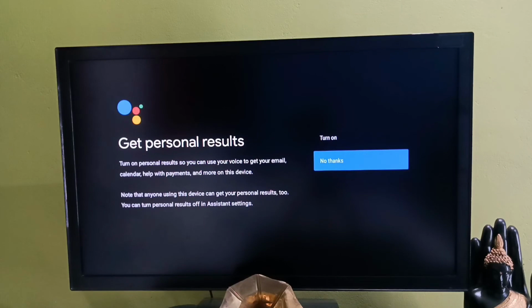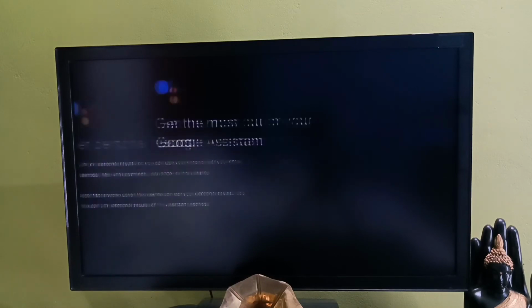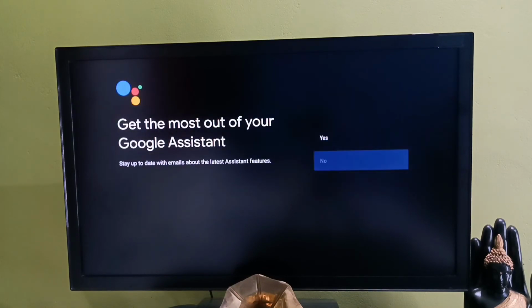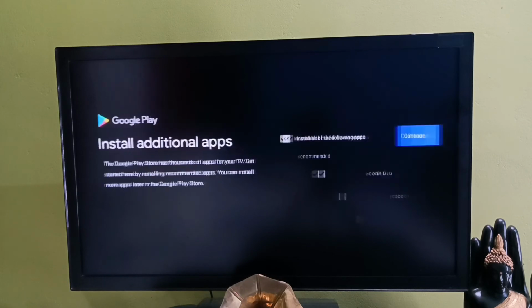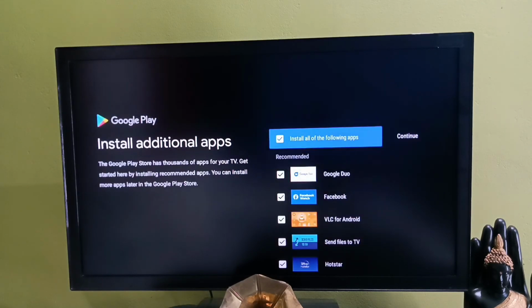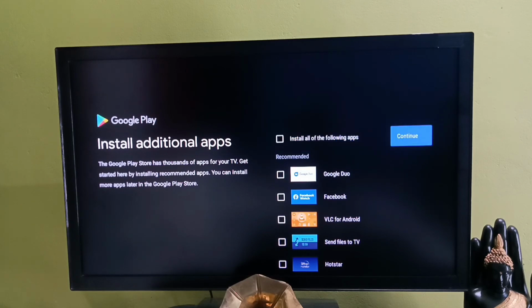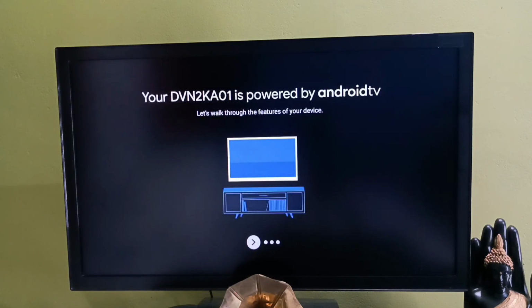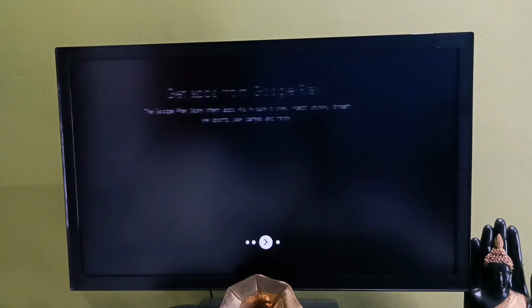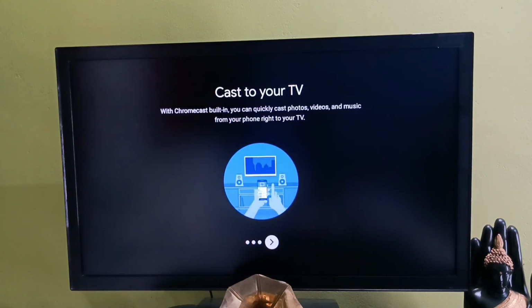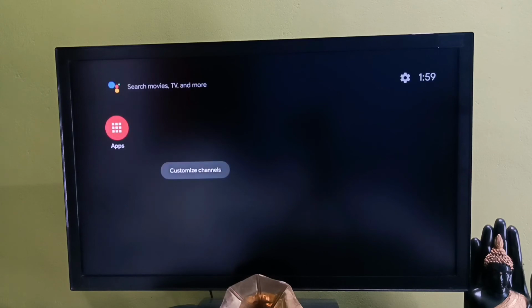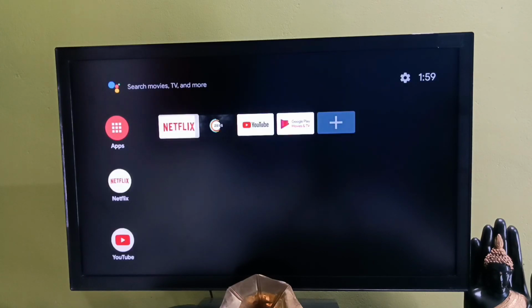Then select no thanks. Then select no. I don't want to install any of these apps. Let me unselect all these apps. Then select continue. Done. Hard reset or factory reset has been completed. So this way we can hard reset or factory reset.